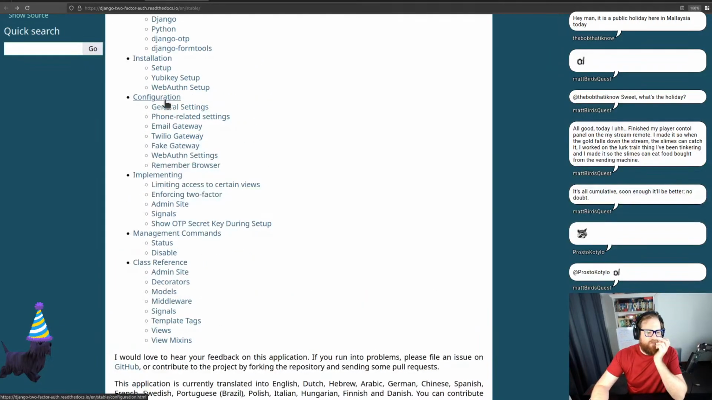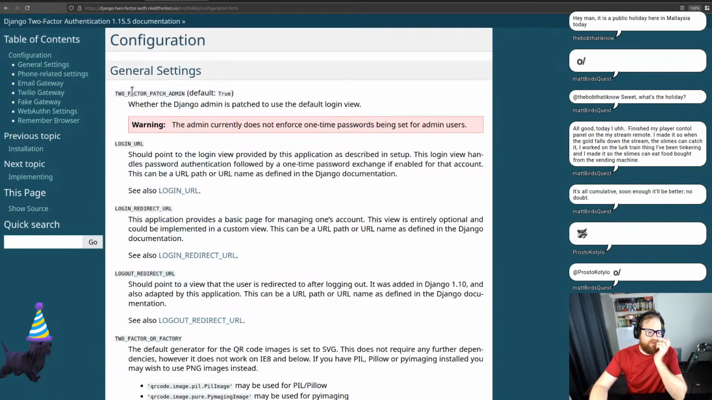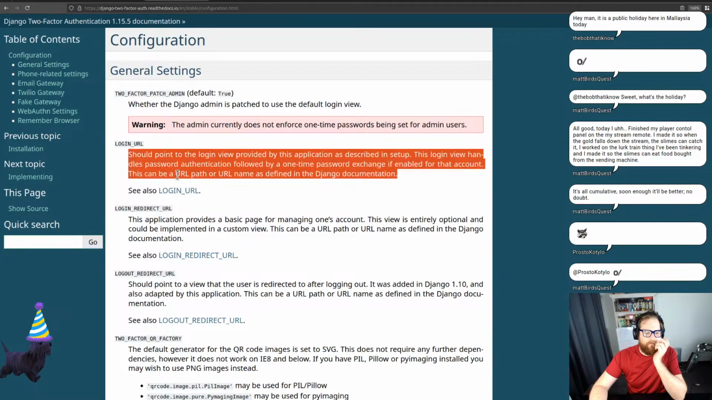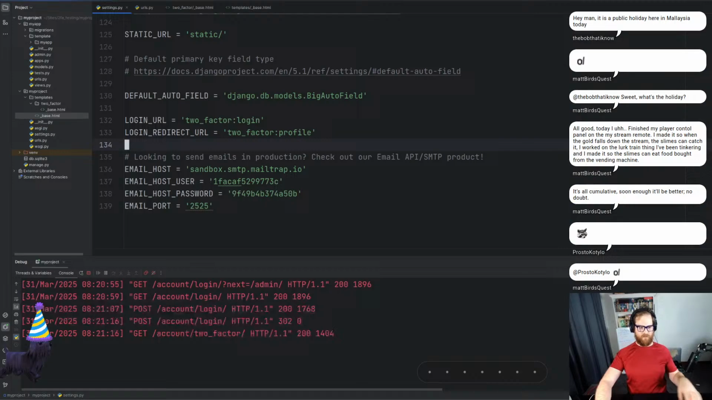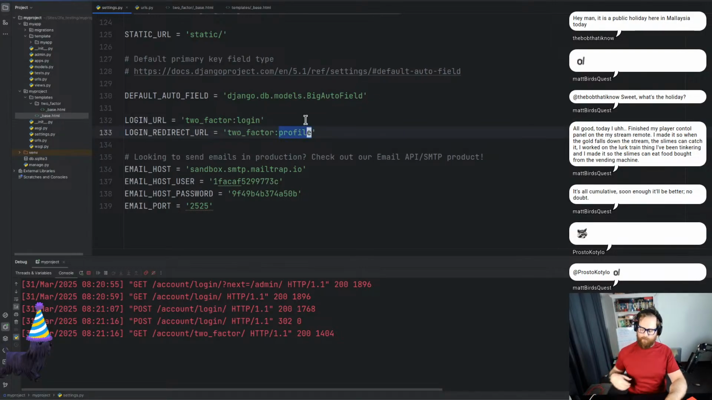Alright, configuration. Let's go general settings. So two-factor patch admin. Alright, yeah, we definitely want to do that. Login URL should point at the login URL provided by this application as described in the setup. This login view handles password authentication followed by one-time password exchange if enabled for that account. Can be a URL path or URL name as defined in the Django documentation. All right, cool. So what if, so they've got that. They've got to head to profile.